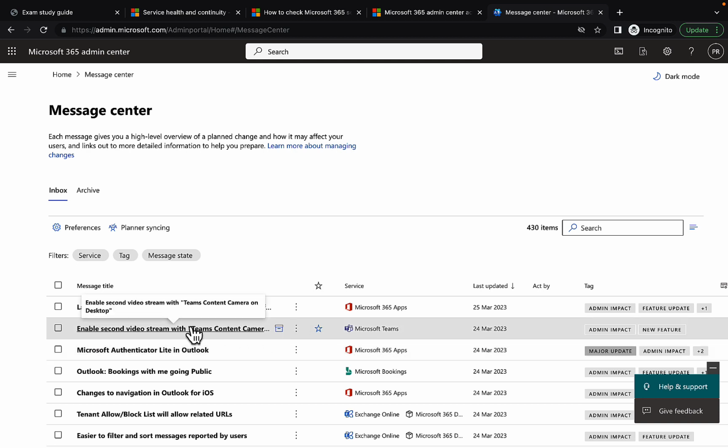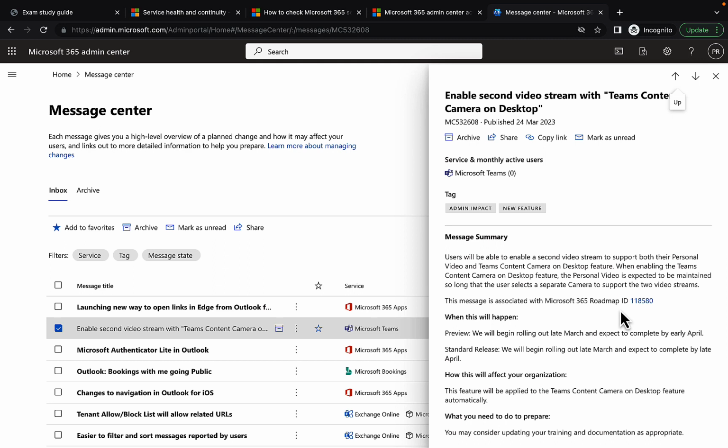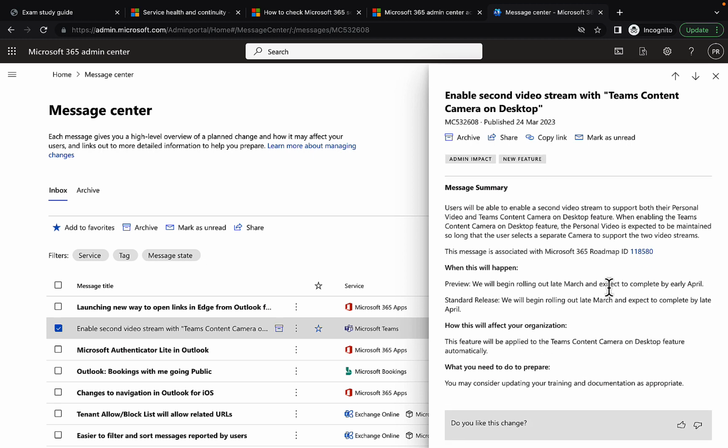It's always good to keep up with what is going on with Microsoft Teams. So let's start with this one here. Enable second video stream with Teams content camera on desktop. What is this all about? So it shows us the number of the update when it was published, and then we get a message summary. And it's telling us that users will be able to enable a second video stream to support both their personal video and Teams content camera on desktop feature. And when enabling the Teams content camera on the desktop feature, the personal video is expected to be maintained, so long that the user selects a separate camera to support the two video streams.